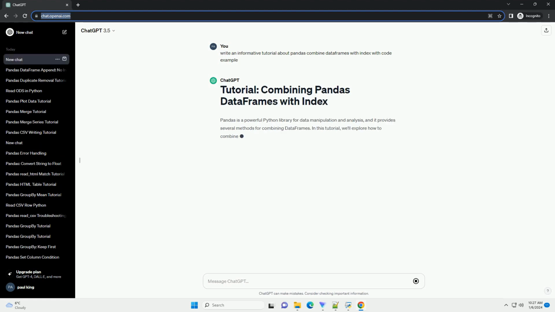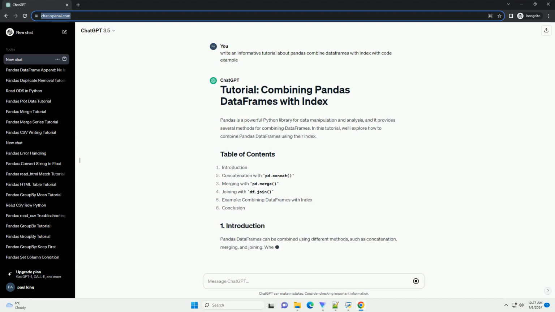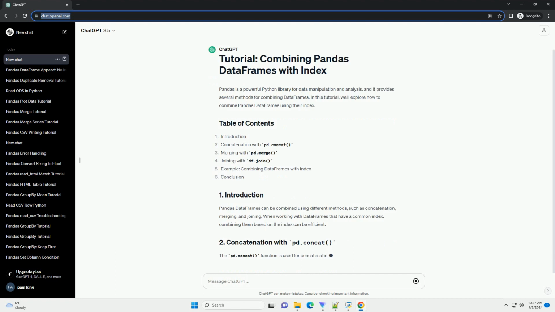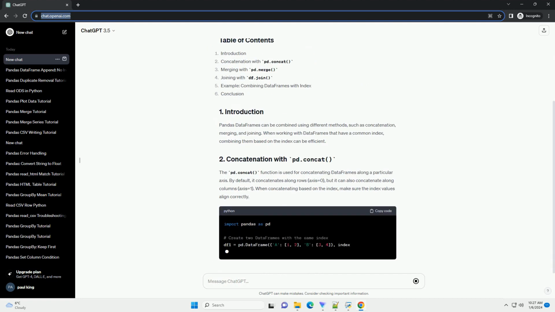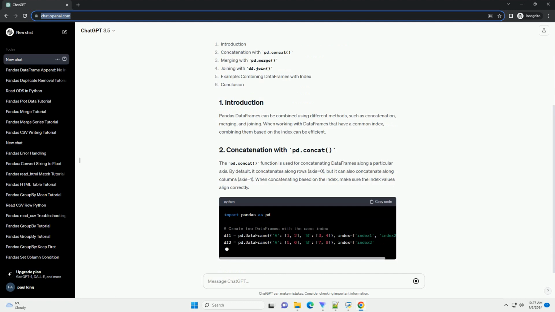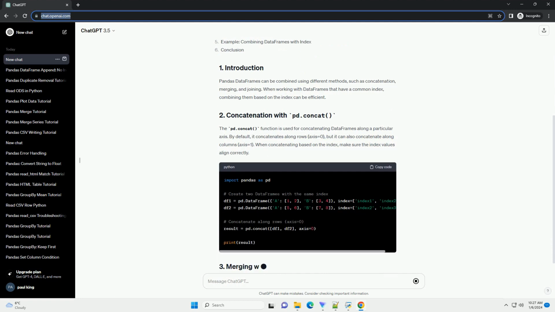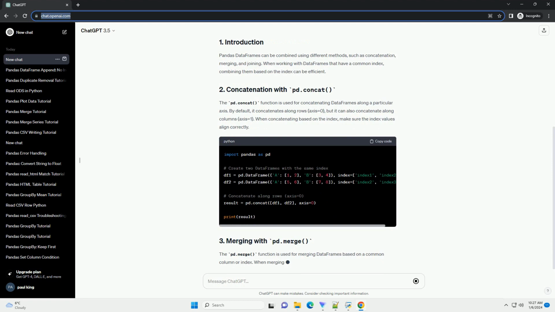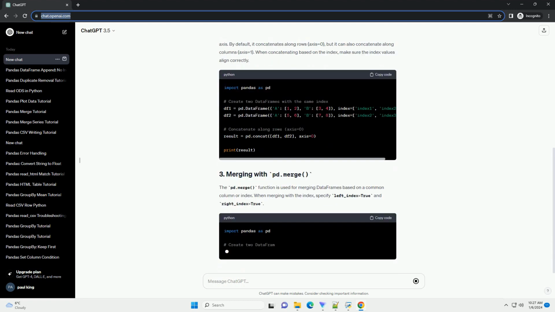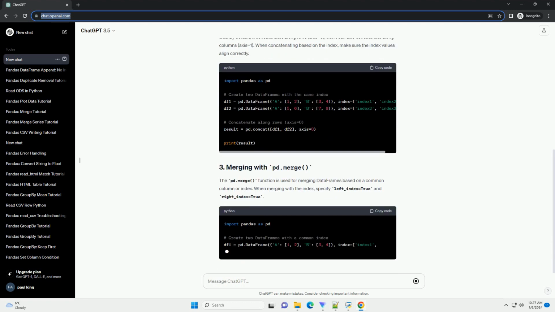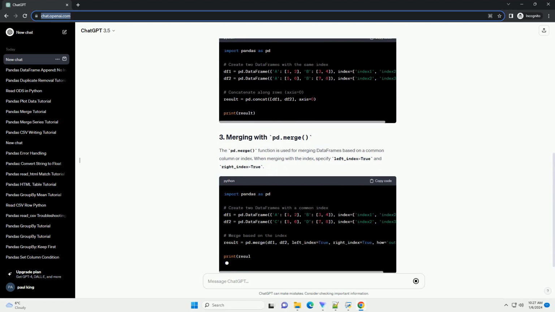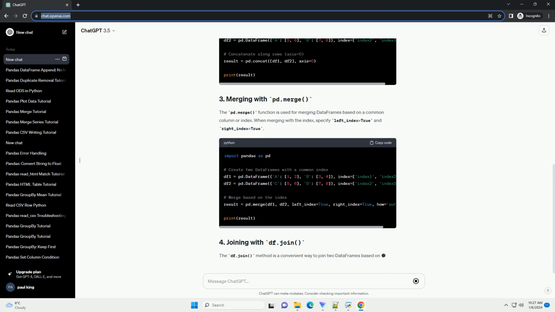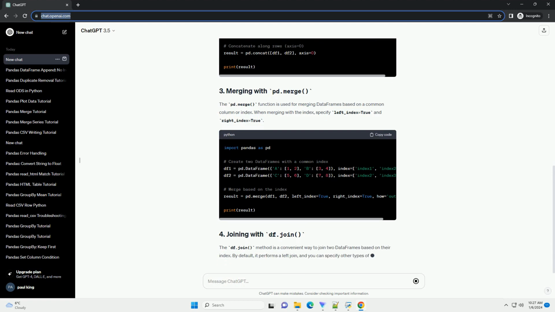Pandas is a powerful Python library for data manipulation and analysis, and it provides several methods for combining data frames. In this tutorial, we'll explore how to combine Pandas data frames using their index. Pandas data frames can be combined using different methods, such as concatenation, merging, and joining. When working with data frames that have a common index, combining them based on the index can be efficient.